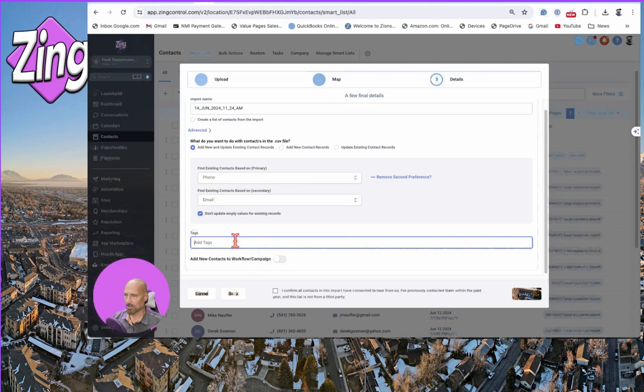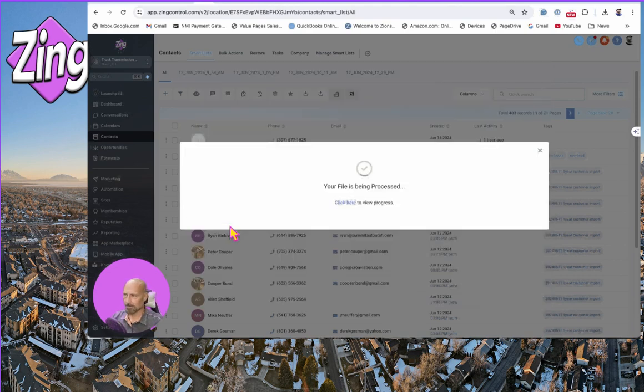And then you're going to create a tag so that you know what this is. My example would be iPhone contacts and the username. And then you're going to just verify that these folks have consented to hear from you. You've previously contacted them within the last year, and this list is not from a third party. You mark it accordingly, and then you can choose to submit.